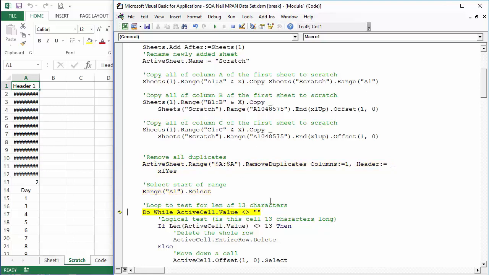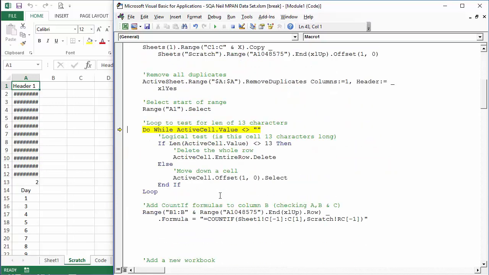Now I'm going to make sure I'm at the start of the range by selecting A1. And here's our first loop. Loop to test for a length of characters of 13. So it's a Do loop, so we're going to do while the active cell doesn't equal blank. What we're going to say is if the length of the active cell doesn't equal 13, then delete the entire row. If it does equal 13, move down and loop. So we're just going to go through that.